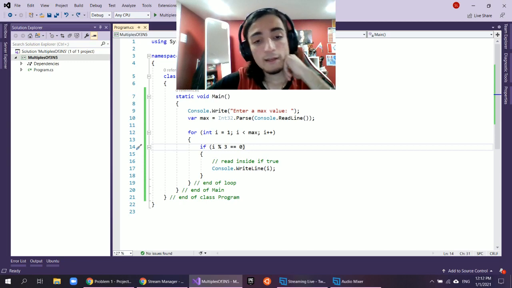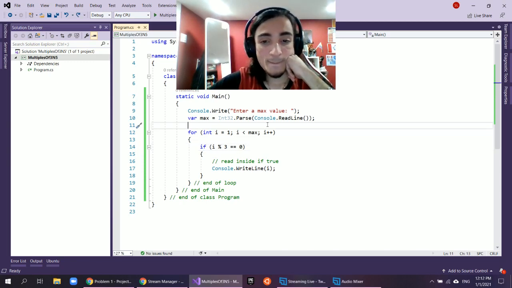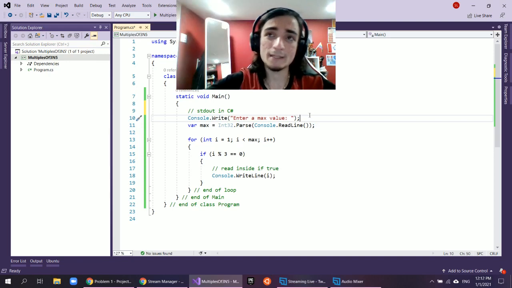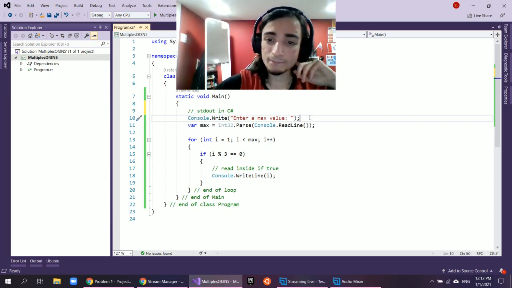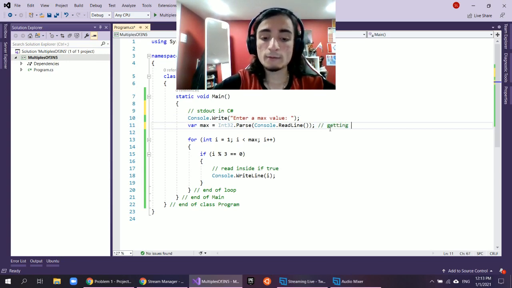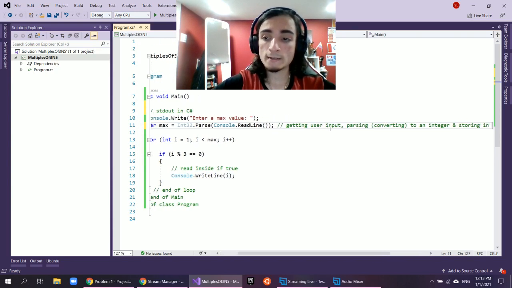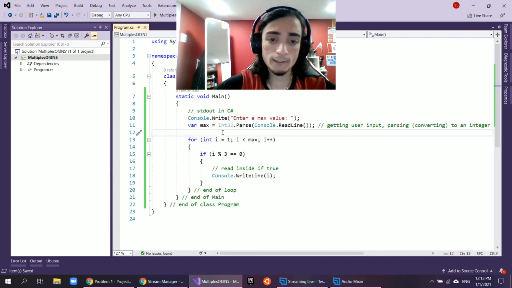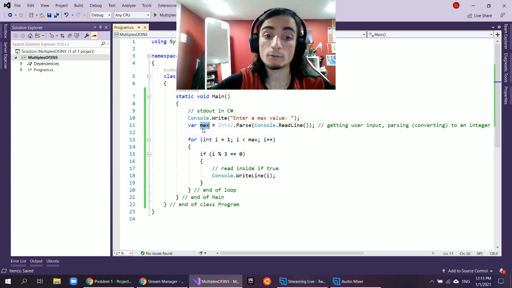5. So like, I should explain these. And I should comment these some more. So pretty much this is how you do standard output in C#. Just console.write or console.write line. Write line just makes it move over to the next line in the console. Here we're just getting user input, parsing, so that just means converting to an integer and storing in a variable. And remember, a variable is a named value that you can reuse and also change over time, stored in memory.